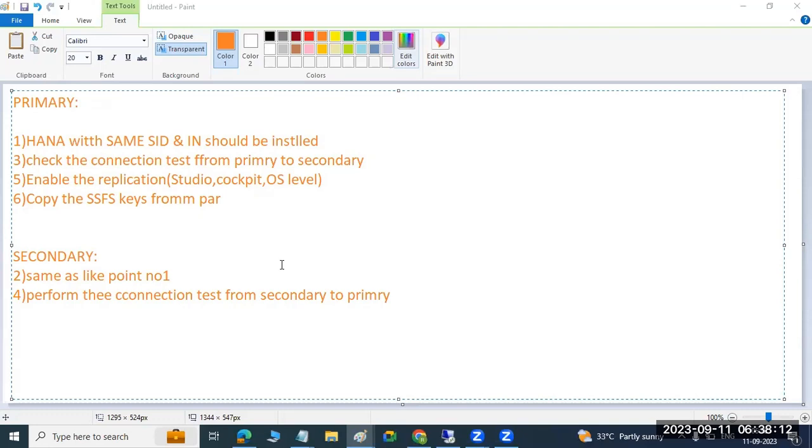So that is how to achieve high availability solutions at a high level, and how to configure them in our systems. The main thing is that the primary and secondary should have the same SID and same instance number installed on host one and host two. Then the primary should talk to the secondary, and the secondary should talk to the primary. Talking means they use ping commands or SSH commands to check the connectivity.